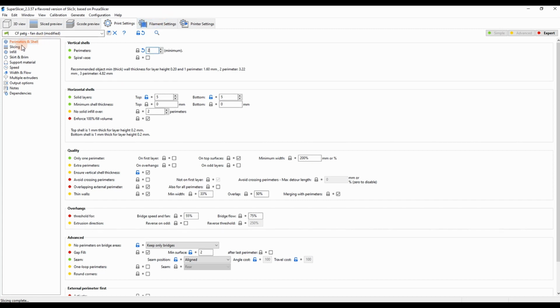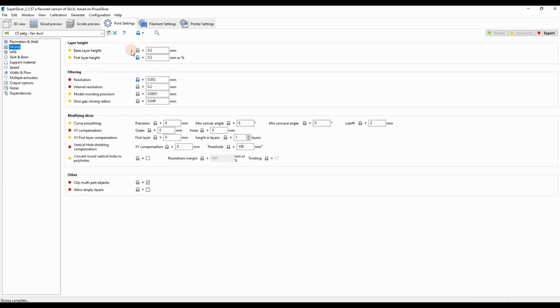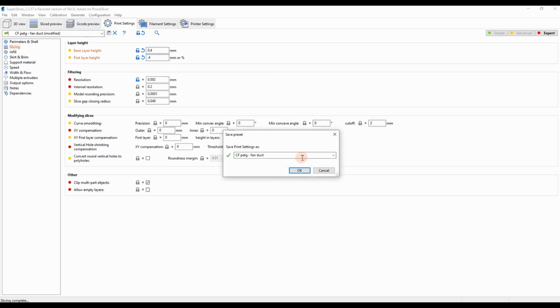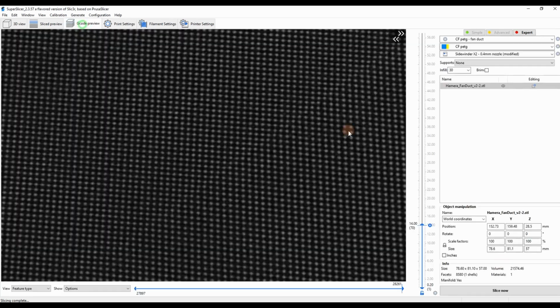One thing I do want to change on this one, so in slicing, is my height. This is a very common one. I actually want to print this at 0.4. Anything with carbon fiber, you don't want to try and print too small because it can jam up your nozzle more. So I'm using a bigger nozzle, a 0.8 nozzle with 0.4 layer height, and I'm using a hardened steel nozzle for that. So we'll save those settings.